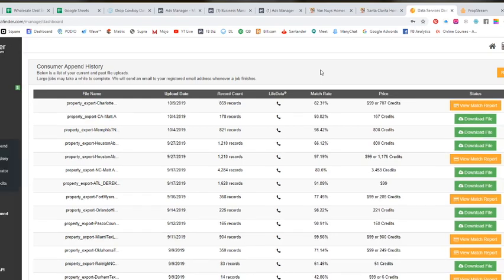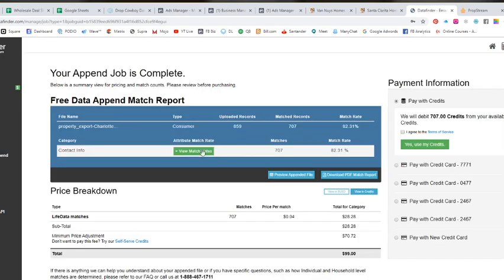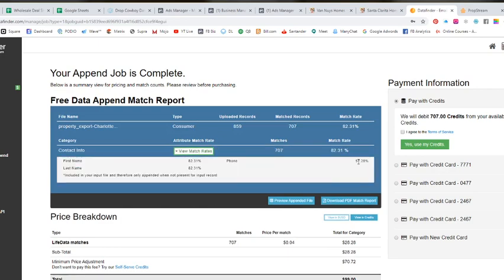All right, so now let's take a look at this match report, right? So we can see we have a gross match rate of 82.31%, right? So let's pull up this report and let's see what we are match rate wise. Okay, so phones, we have almost a 60% match rate, okay? First and last name, we have an 82.31% match rate, right?